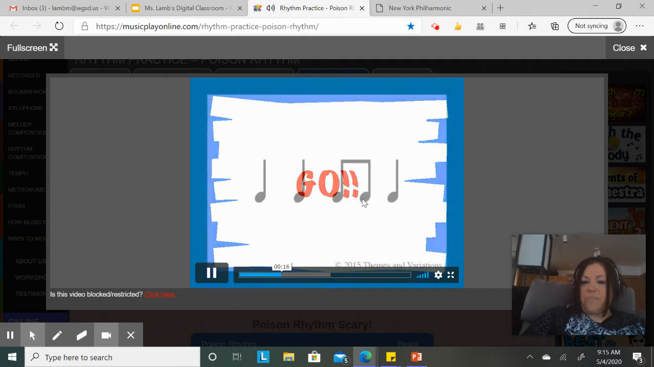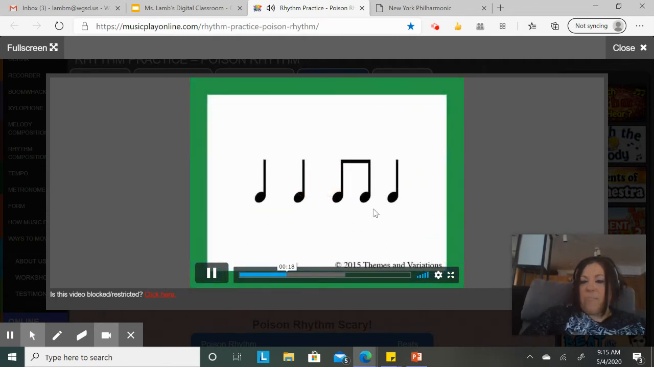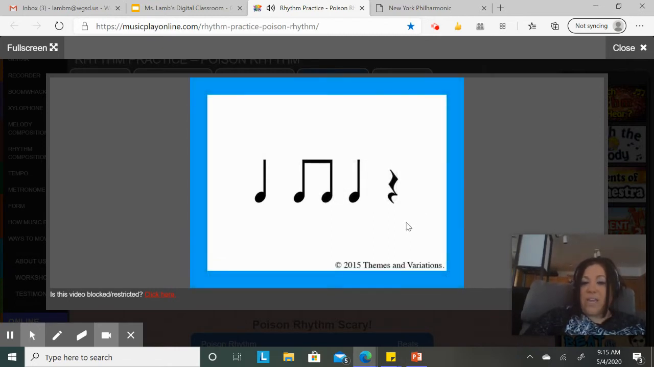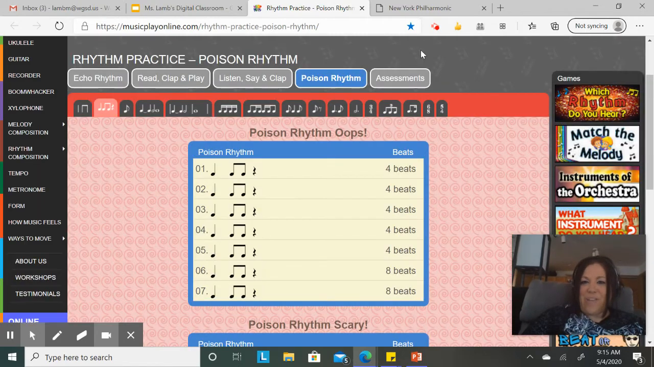As you keep going, it plays a pattern for you. And if it's not the poison pattern, then you can repeat it. But if it is the poison pattern, it's going to give you a big oops and see if it caught you. So that's how you play that one.